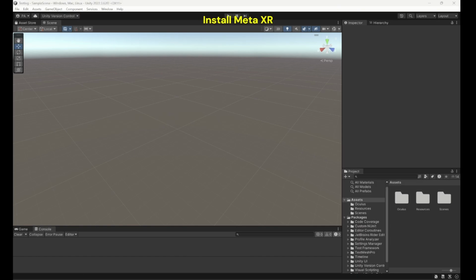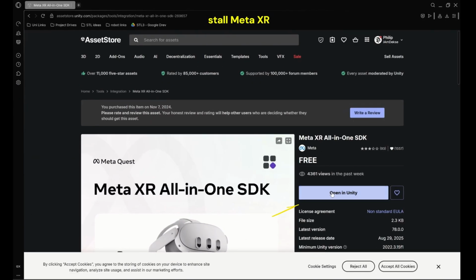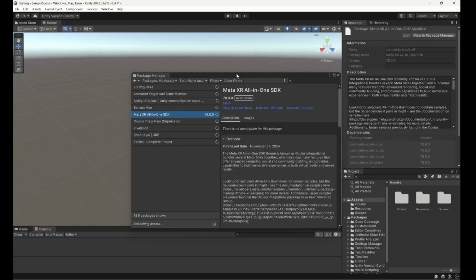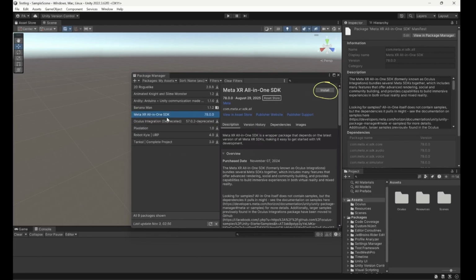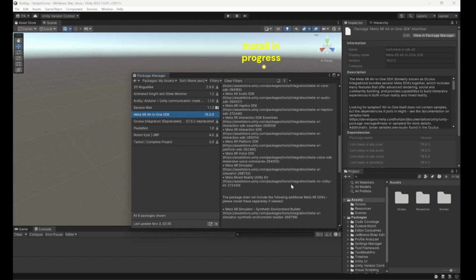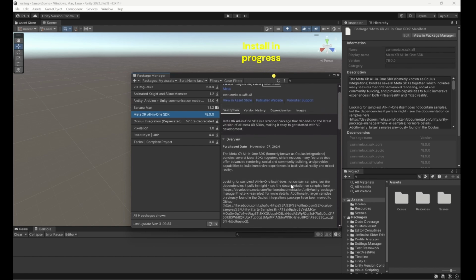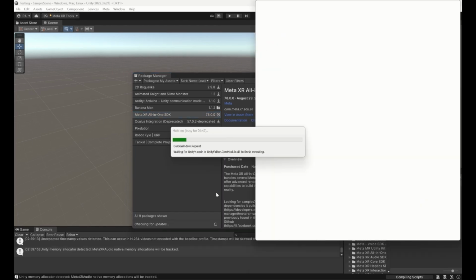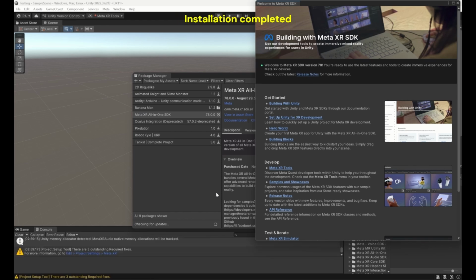Next, we need to install Meta XR from the Asset Store. Click Open in Unity to begin. Once the package manager opens, press Install. This process can take a moment, so let it run. The installation is now complete.